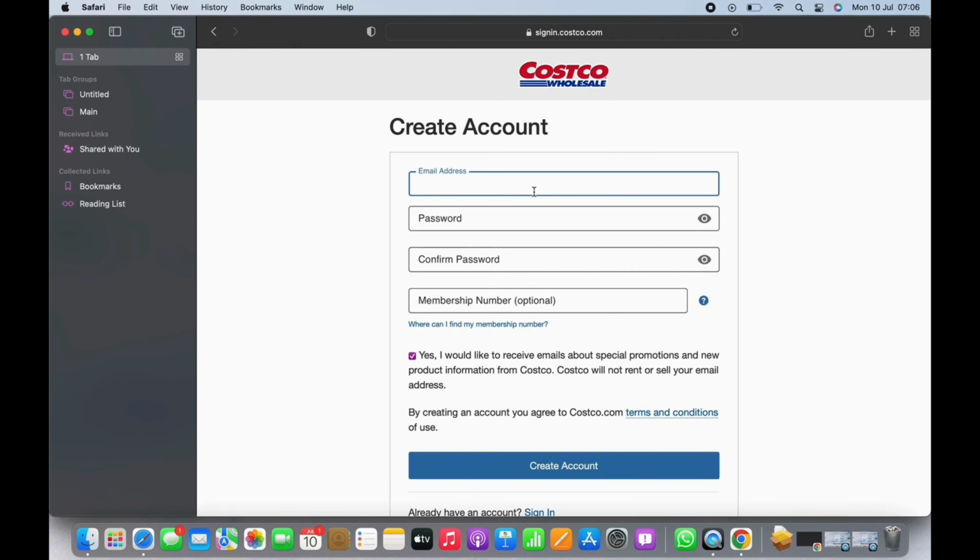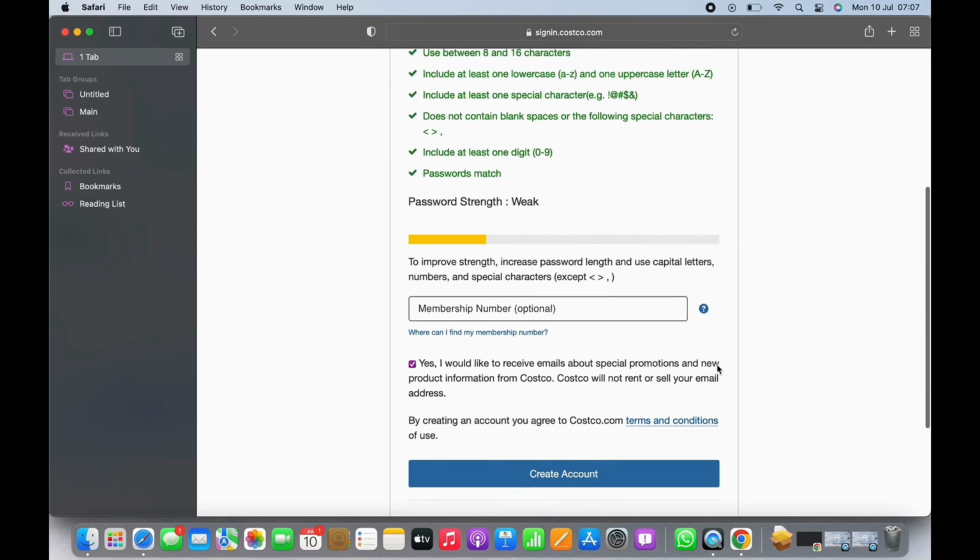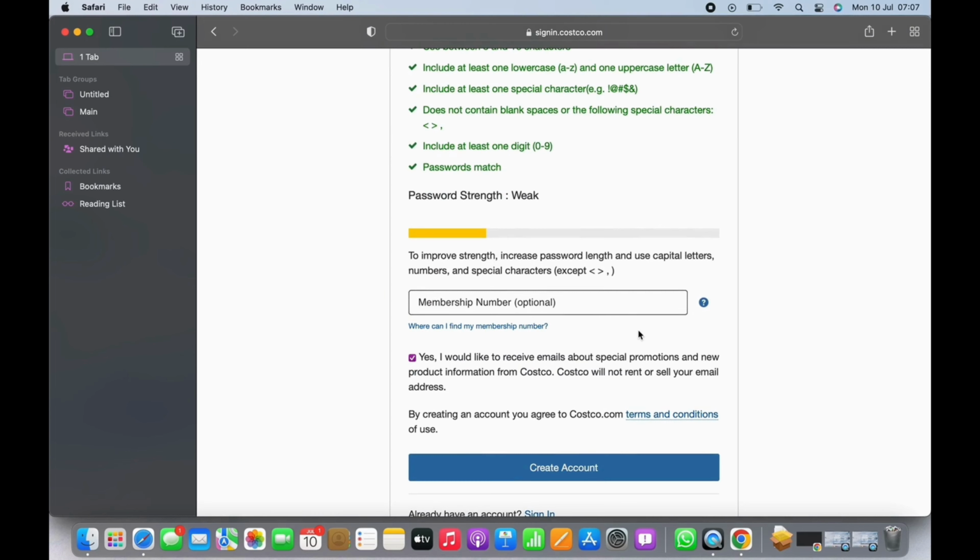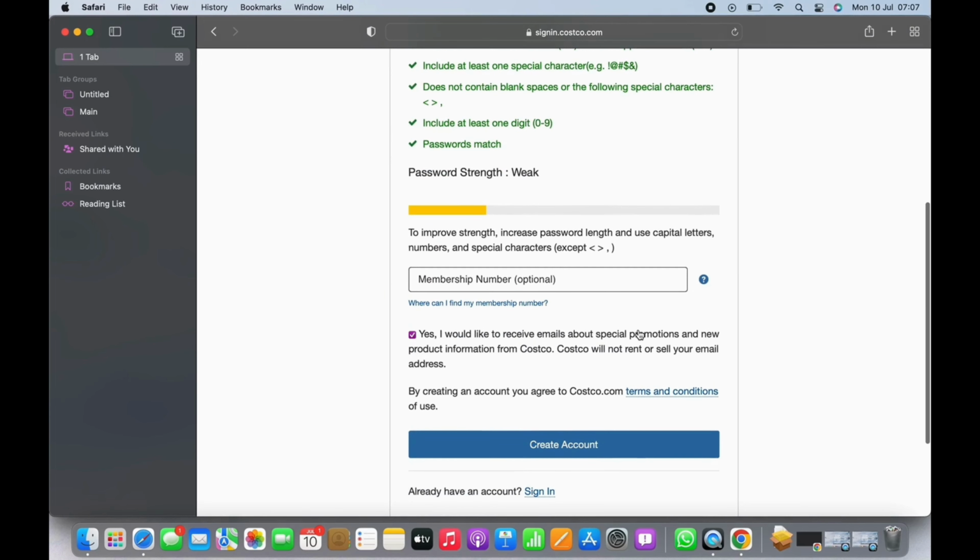Enter your email address, your password, re-enter your password. If you have a membership number, enter that too. If not, you do not have to worry since it is optional.